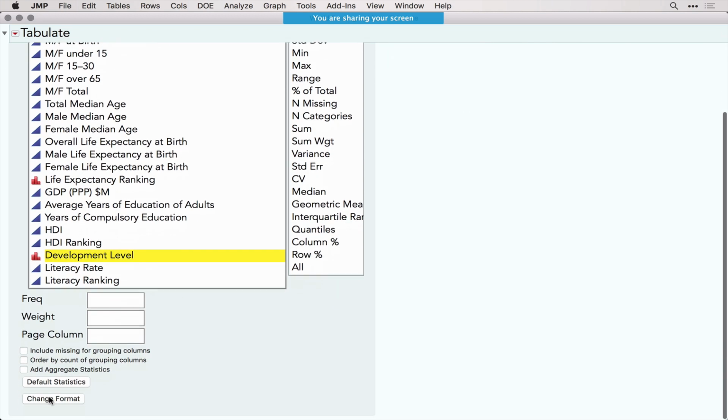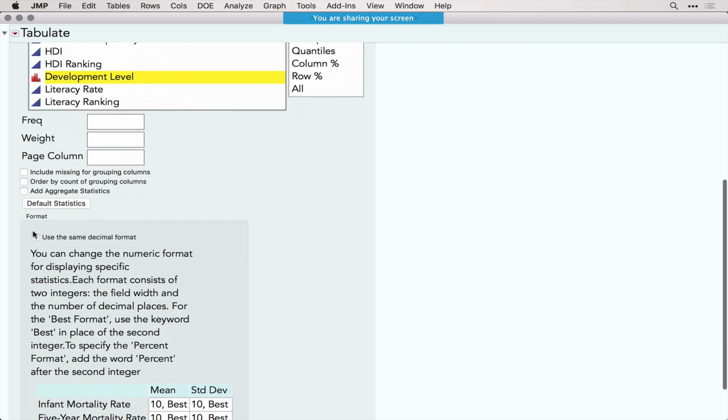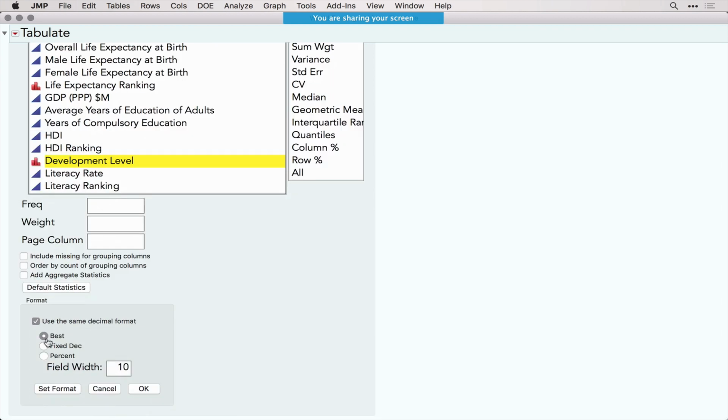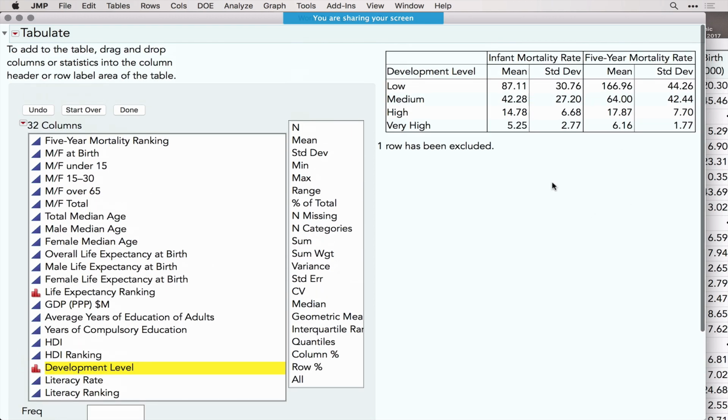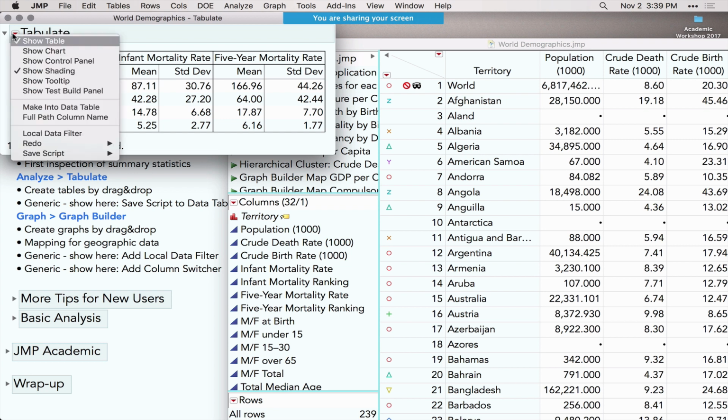If I want to change the format, that can be easily done here. So use the same fixed decimal with just 2 decimals, and then it's a better output maybe. So that's good enough. And when you're done, you click done. And this is basically a table with numbers.